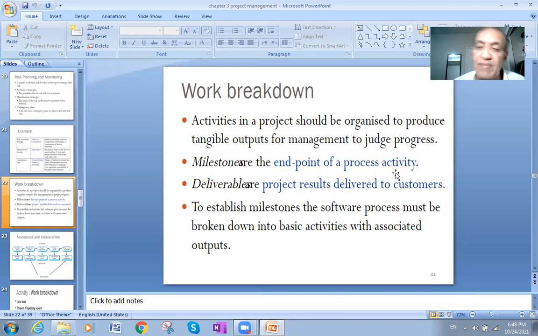The end of this phase is called the milestone, and it's also the start of the new phase. The end point of a process activity, we call it a milestone. Don't forget, a milestone is the end point of a process activity.